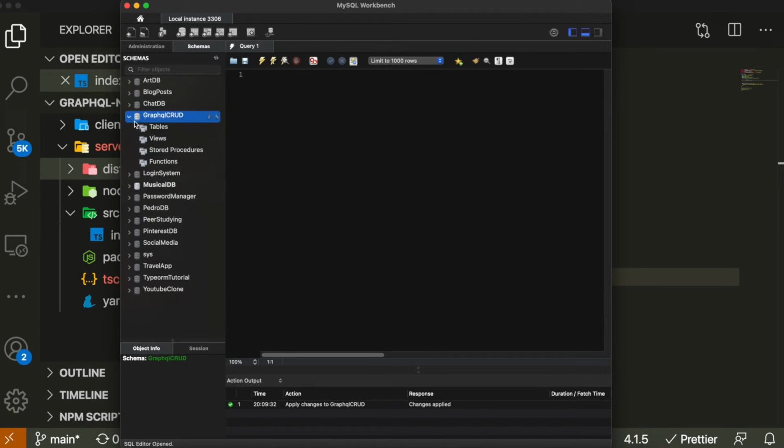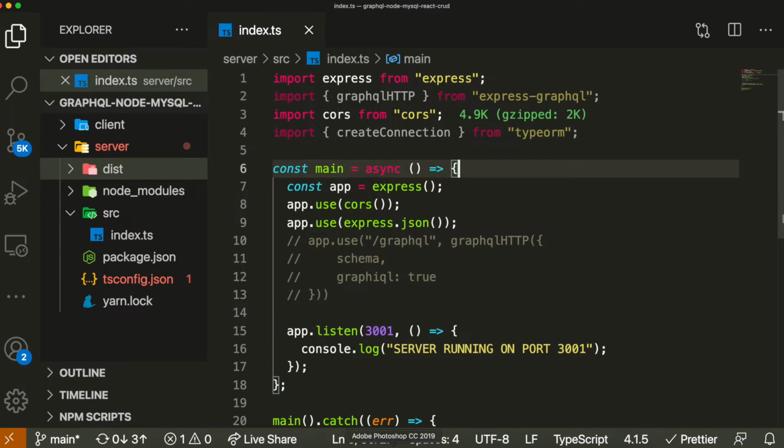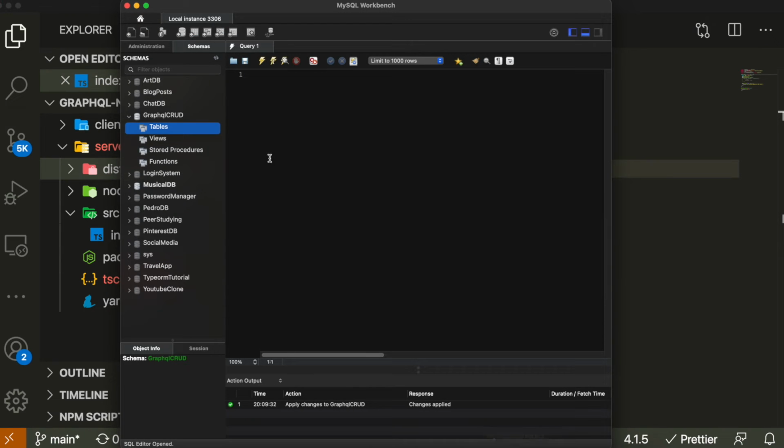So we can right click on this, and you can see that a bunch of stuff appears, but most importantly, there's a tables part over here which doesn't have any table in it. It's completely empty, and that's completely fine. The reason why that's fine is because we're gonna actually write the table in our code, and it will automatically generate this table when we run our application. So let's actually start doing that.